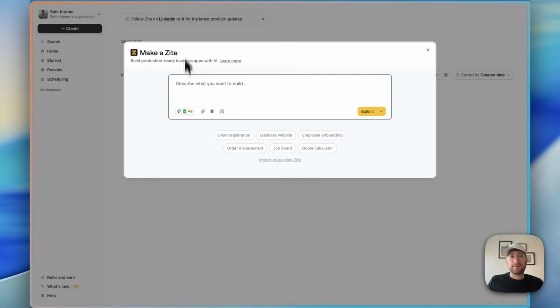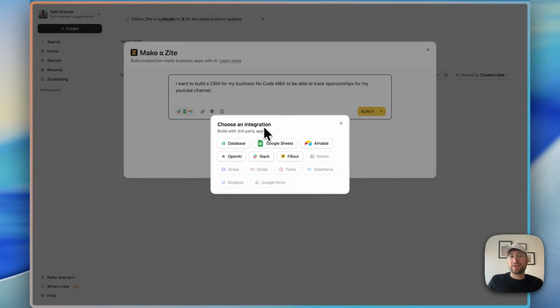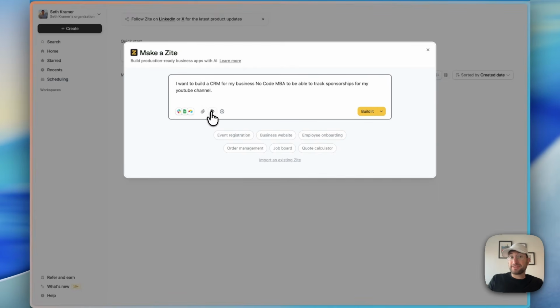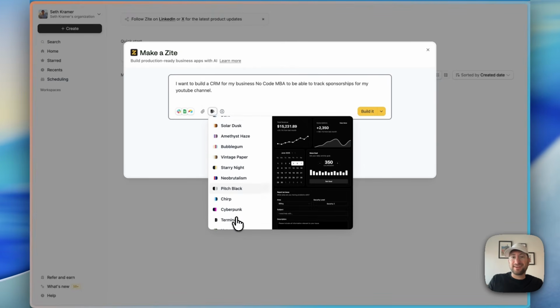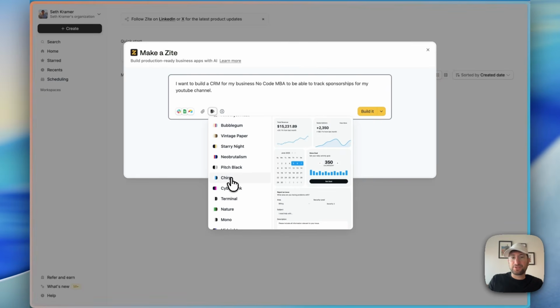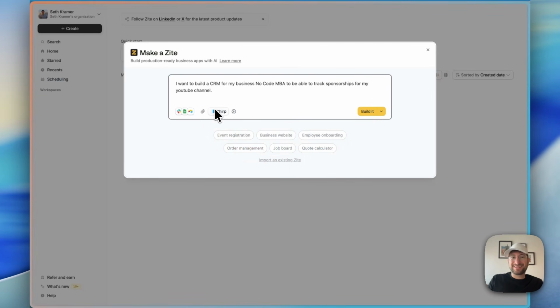We're going to click App to use Zite to build a production-ready business app using AI. Something cool is you can add an integration. So you can add a database, you can add Google Sheet, Airtable as a backend, Slack, OpenAI. There's multiple integrations that you can connect. You can also attach files. We can select our design style. So I'm going to go with Chirp. I think that's a nice, clean style.